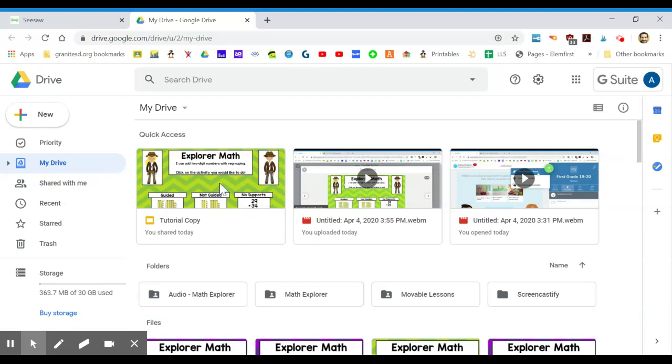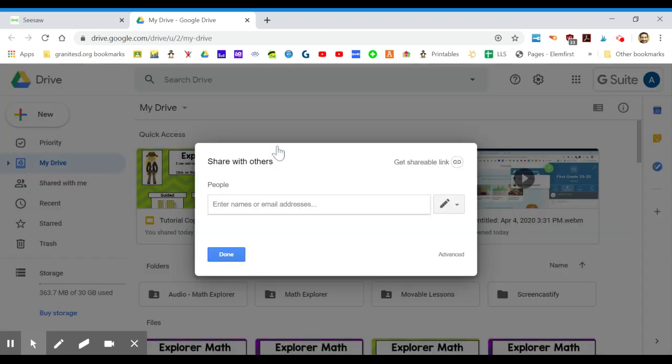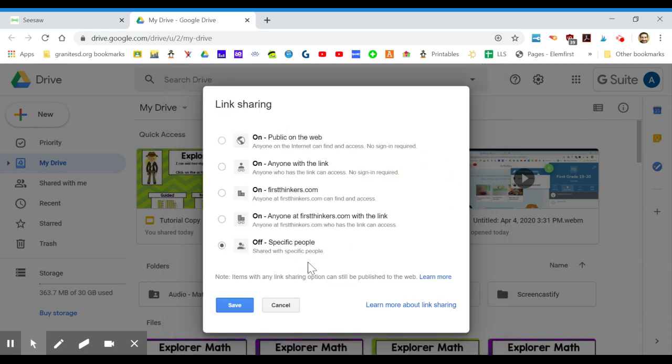So I'm going to right-click on it, and I'm going to click on Share. Now I'm going to go on the bottom right here and click on Advanced. And then right here, it's currently set to Private for Sharing. We need to change that, so click on Change. And now on here, you can change it within a link for your district, or you can change it with a link for anyone outside of your district domain.